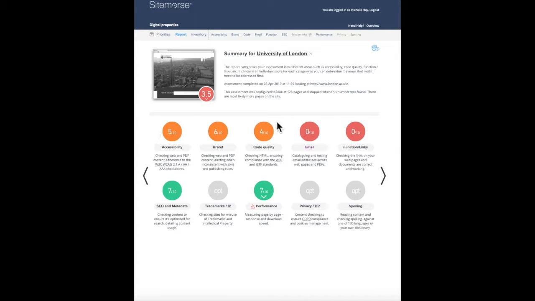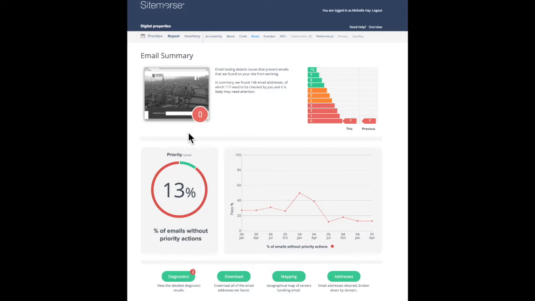areas our assessments cover. So today we're looking at the email module. We can see the email scored 0 out of 10, which is due to the number of email addresses requiring actions. So by selecting the word email, we are taken to the email summary. The email summary page is a management summary page of the email category and shows how the site has been doing over time in regards to email and how it is currently doing.